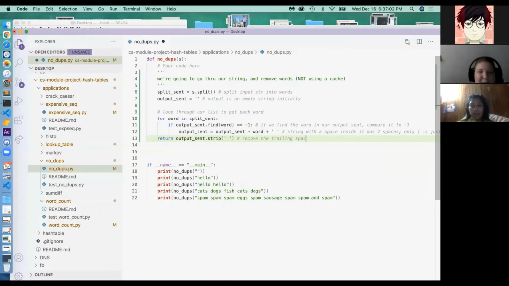So that's remove the trailing space. All right. So how we did this was we started with our parameter, which was a sentence. We split our sentence into a list. We instantiated our output as an empty string.